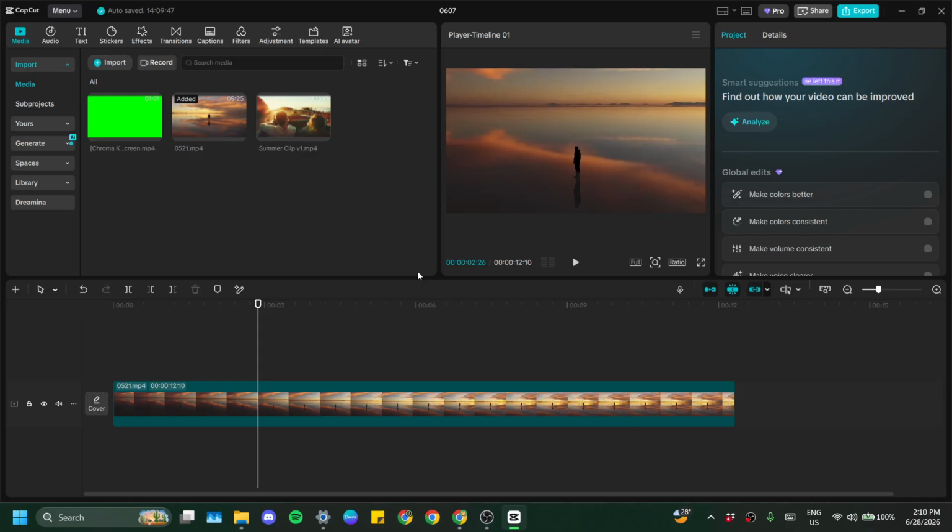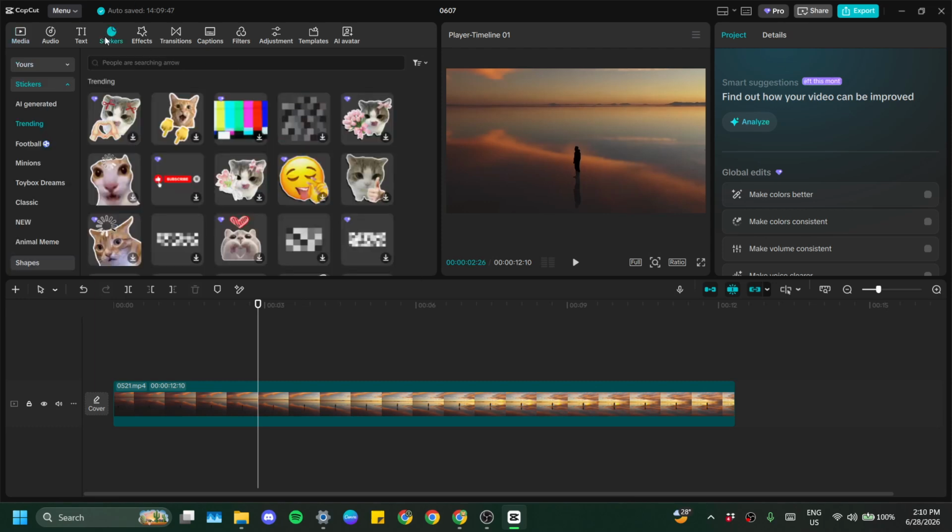To get started, move your mouse to the top left area of the CapCut interface and click on the Stickers tab. This is where CapCut stores graphic elements you can place on top of your video.